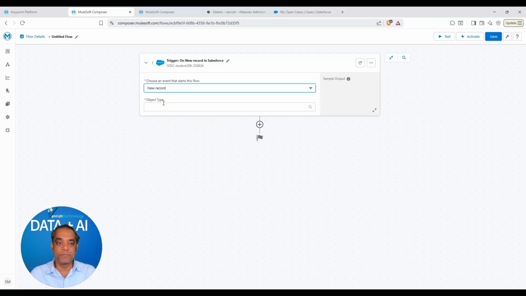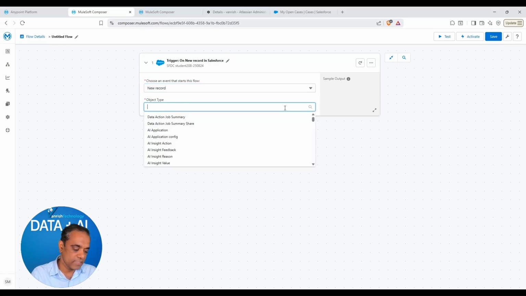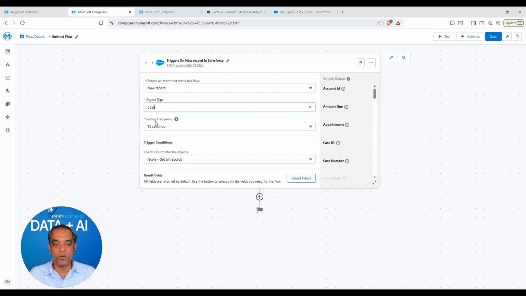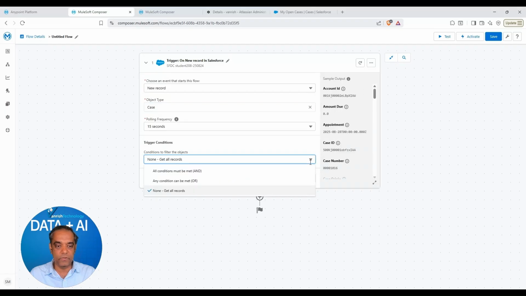Since I'm working on the case side, I'm selecting the case object, and for polling I'm just skipping it and using the default, get all records. That's how I'm working. Now I look at the options available: none, get all records, any condition can be met, or all conditions must be met. I click all conditions must be met.